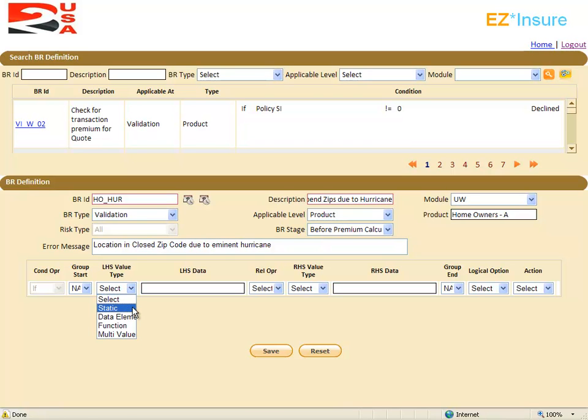Now we must define how the business rule will be triggered. For this business rule, we will select a specific data element. Next, we're going to select the actual data element, which in our case is going to be zip code. Now we define how an entry in this field will trigger the business rule. Since we're going to use multiple entries, we're going to use the value in.